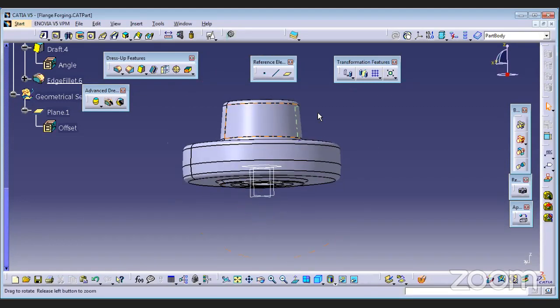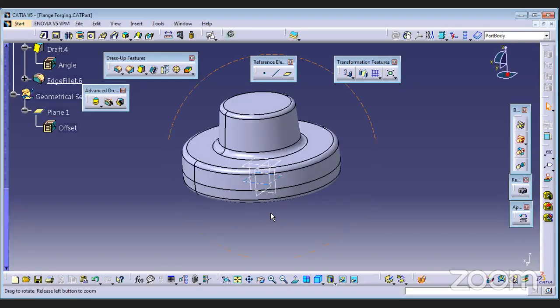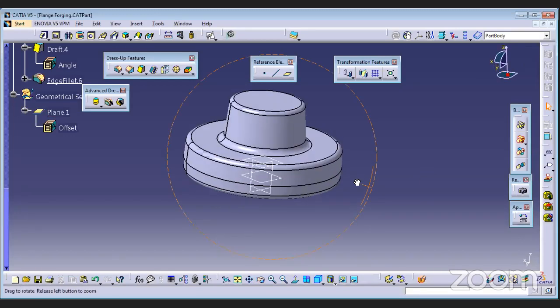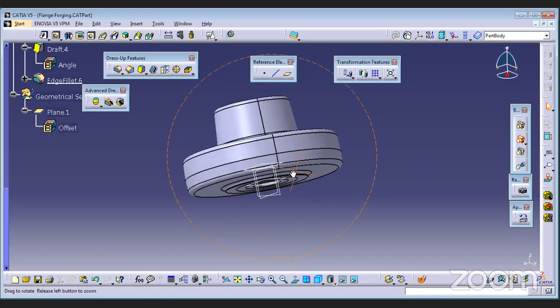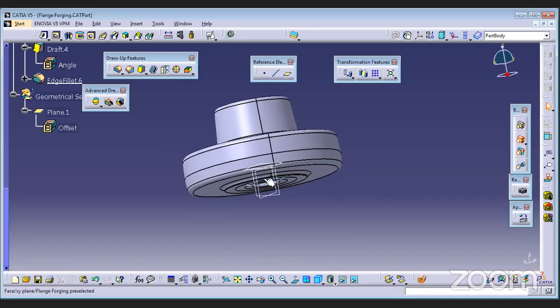When we copy this part for die creation, it will get placed in a similar way, meaning this part will get aligned like this only: the z axis will be parallel to the z axis, the x axis parallel to the x axis, similarly the y axis. So everything will be the same. This will be positioned on this plane only, and the XY plane will be the support.